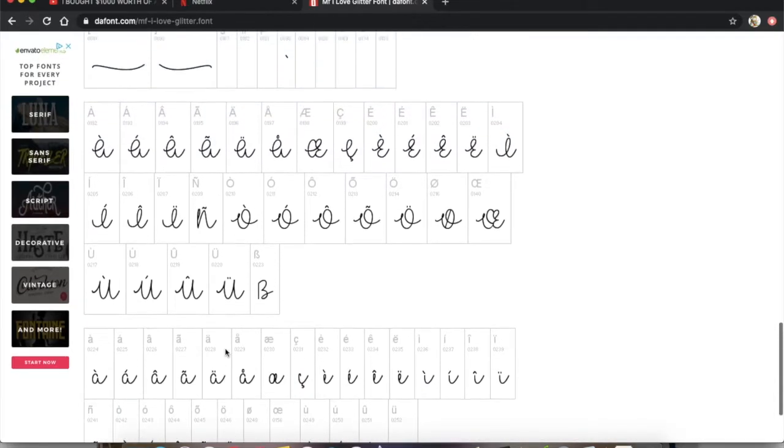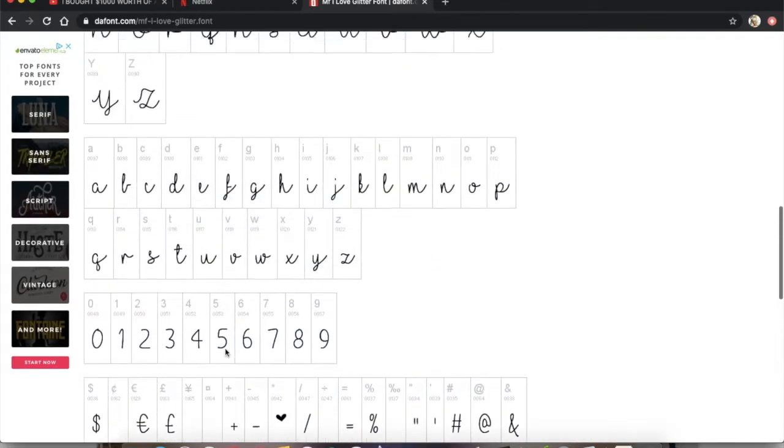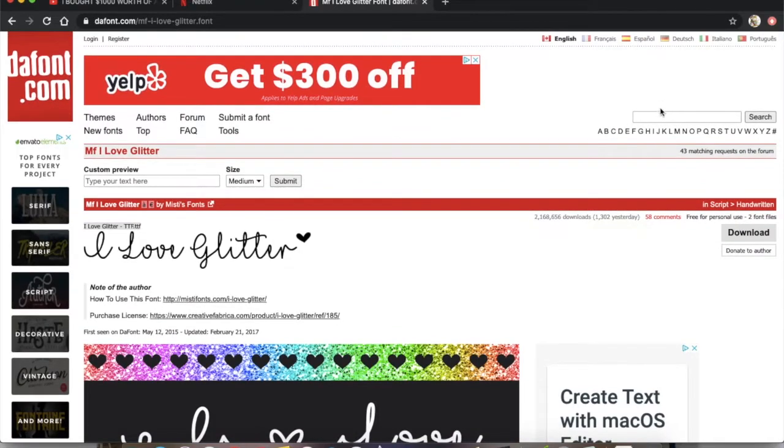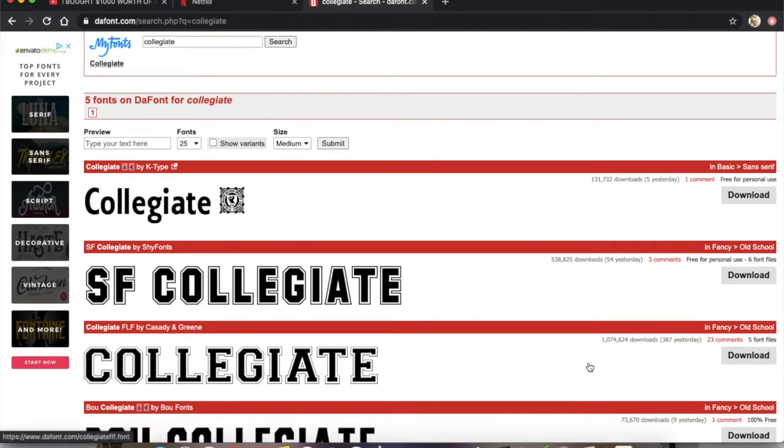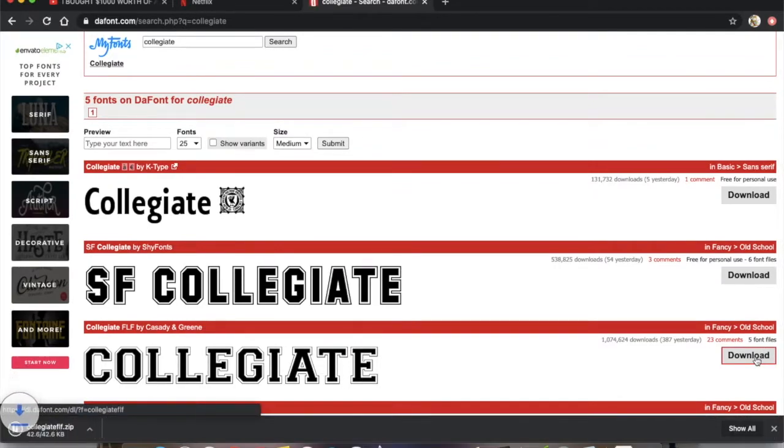Anytime you find a font that has those kinds of special characters, all you have to do is click on the name and scroll down, and you'll be able to see what you need to press to get those special characters. So going back to the font that I need, we're going to click on download, and then it will go to your download folder on your computer.